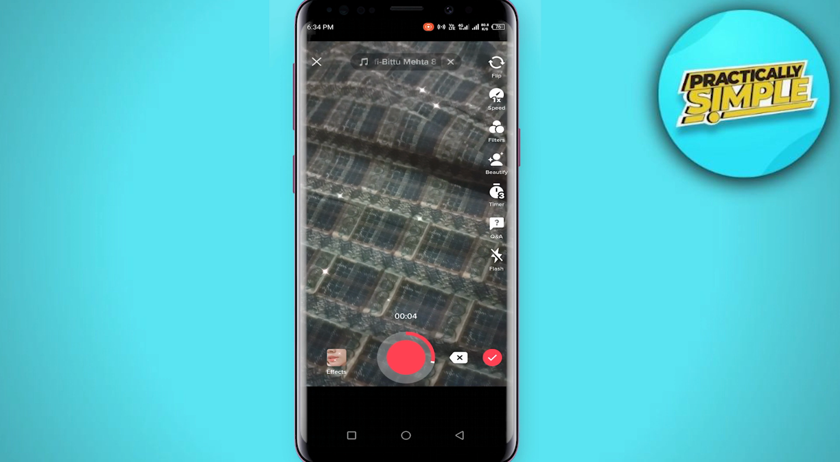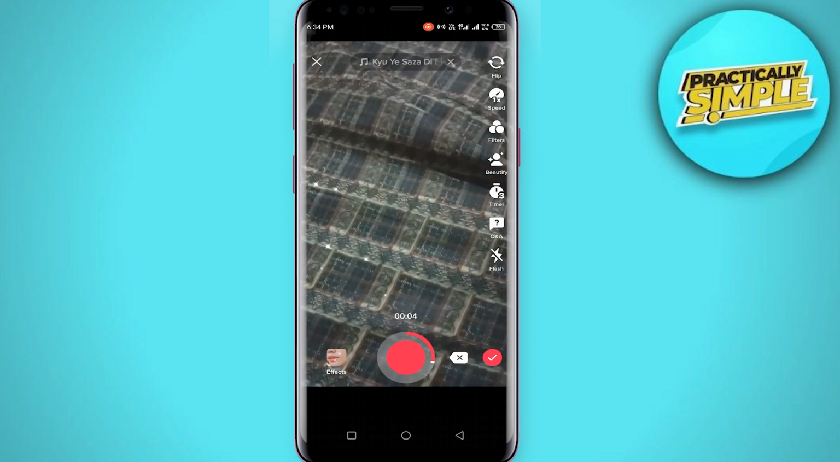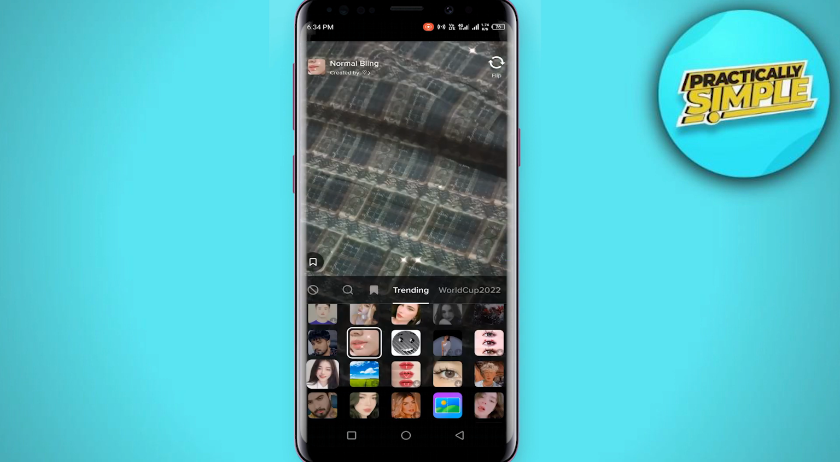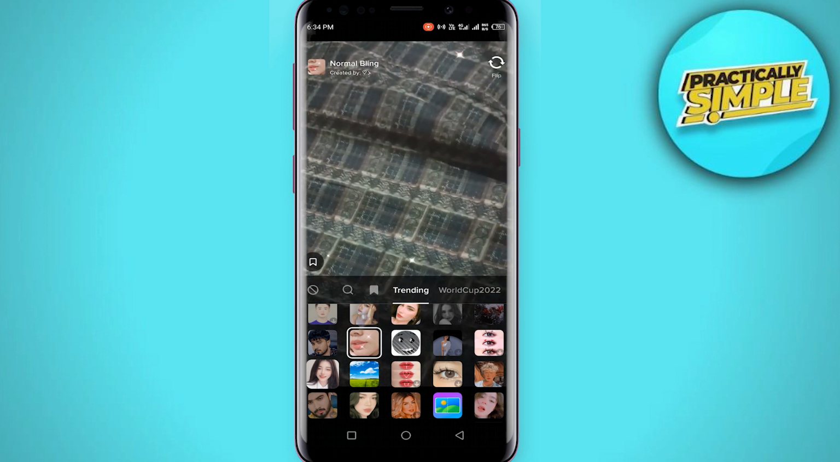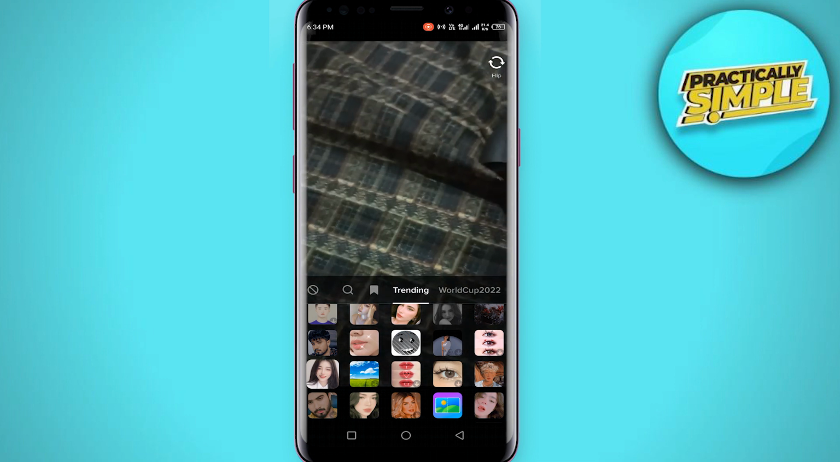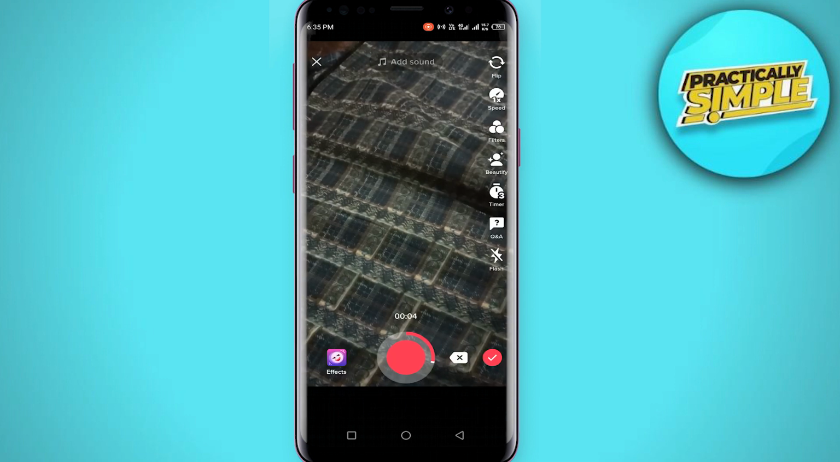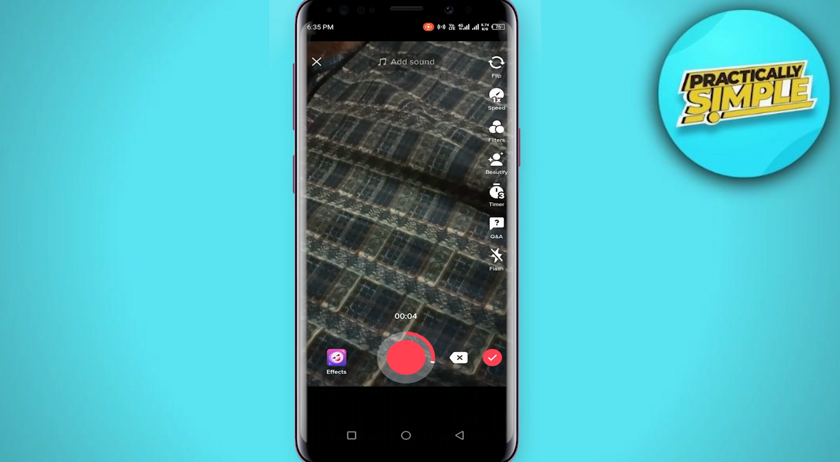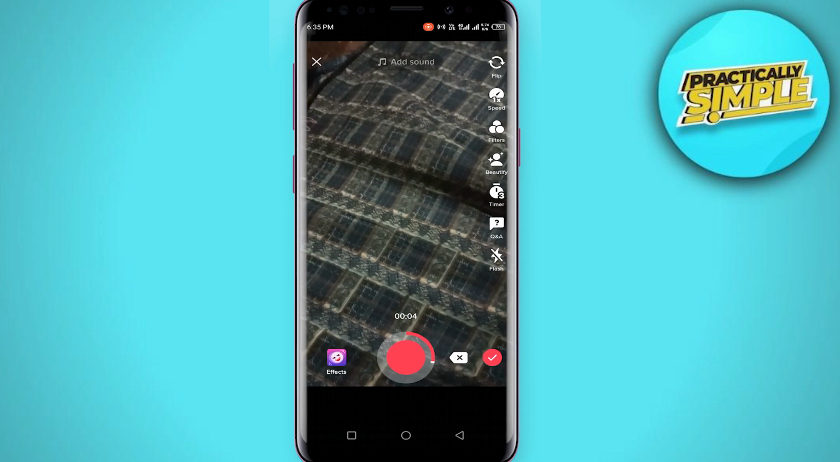So I record this video right over here and I want to remove the filter which I used on this video. What I can do is tap on this effect button again. As I tap on the effects button, you can replace this effect with any other effect, or else you can simply tap on this none button over here and then tap on come back. Then that video is going to be removed from that particular filter or effect.